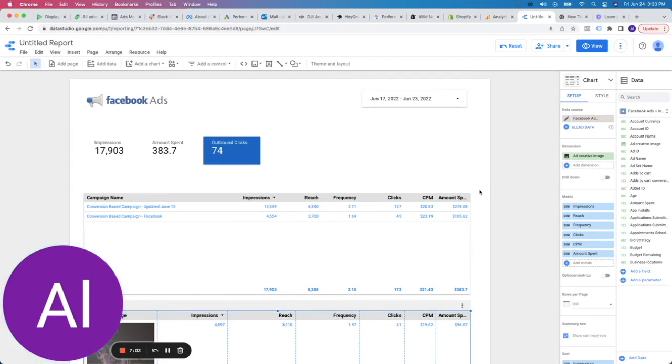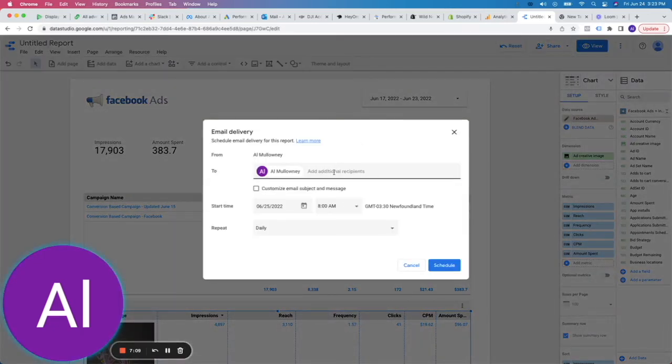And that's about it. You can make this look a little bit nicer. You can share it to people. You can schedule an email for client@client.com. Now they will receive that email.